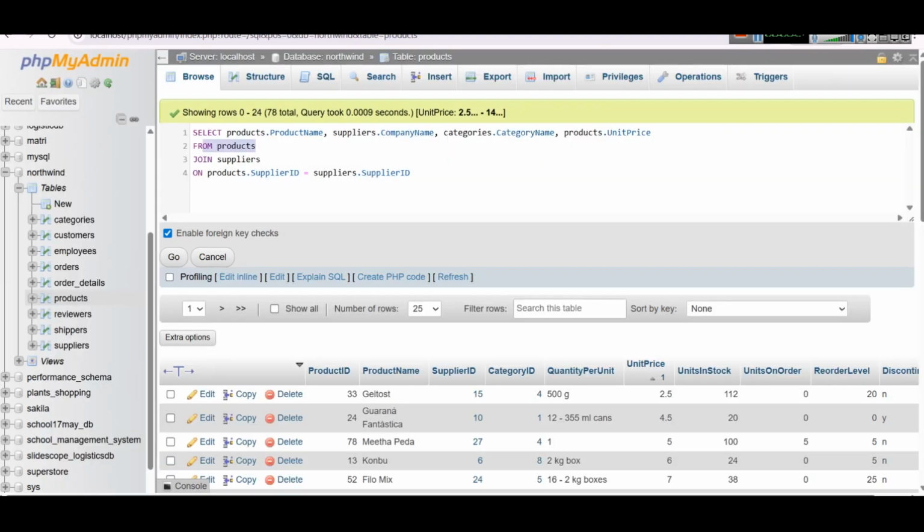So from products, then suppliers, like we are joining the second table, and then we are writing on product dot supplier ID equal to supplier dot supplier ID. So in on you will just write whatever is common. So this becomes our first part.